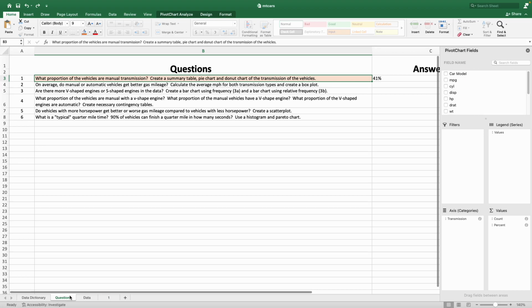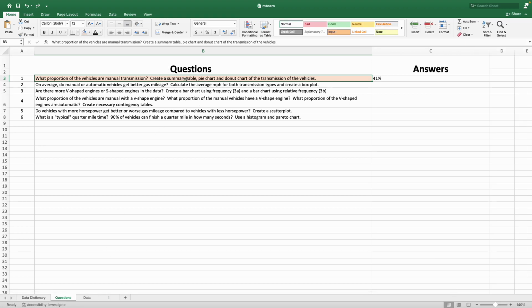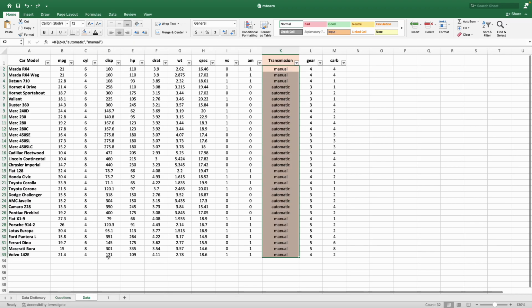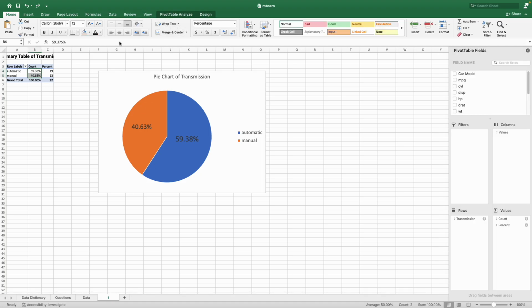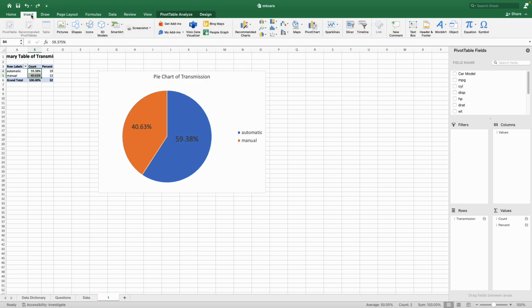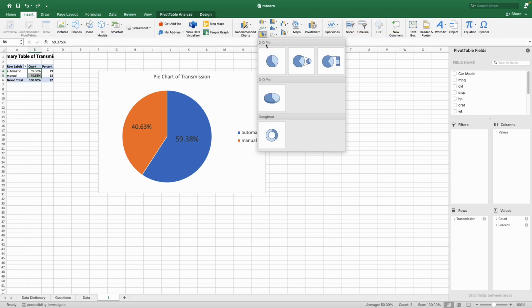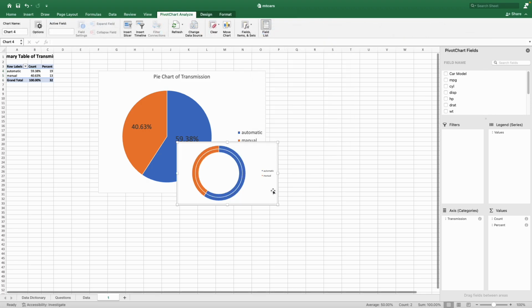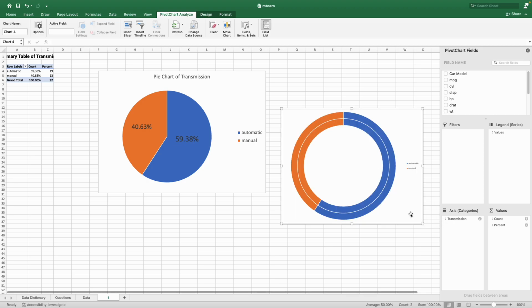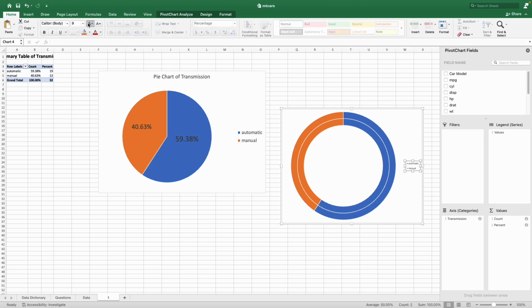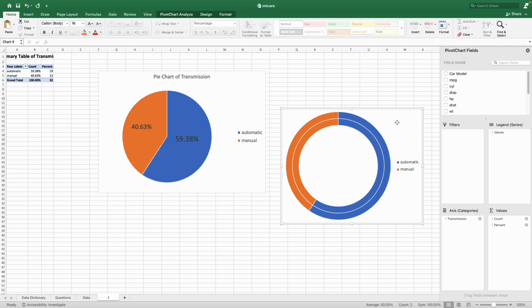Okay, so let's just go back to our questions. We created a summary table, then we created a pie chart. Now we want to create a donut chart. This process will be very similar. So we're going to highlight our data, and then I'm going to go to Insert. Now instead of picking 2D, we're going to pick a donut. And it's essentially the exact same plot. It's now shaped as a donut instead of a pie.